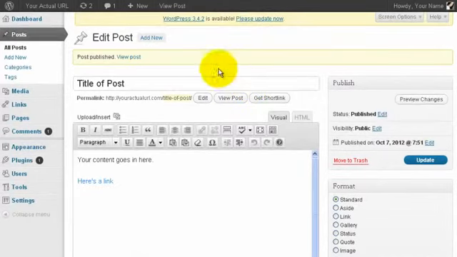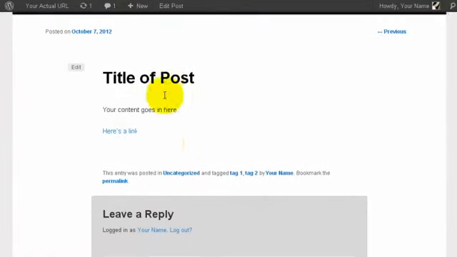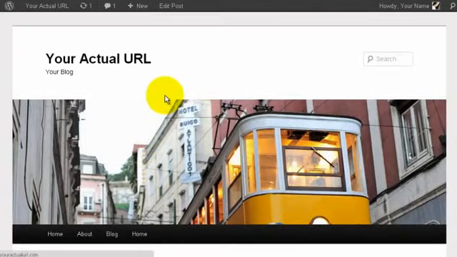So to view your post, click on view post, and this is the actual blog post that I've just created. So that's how easy it is to create a new blog post in WordPress.